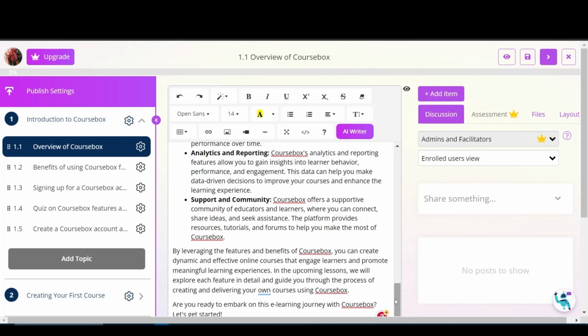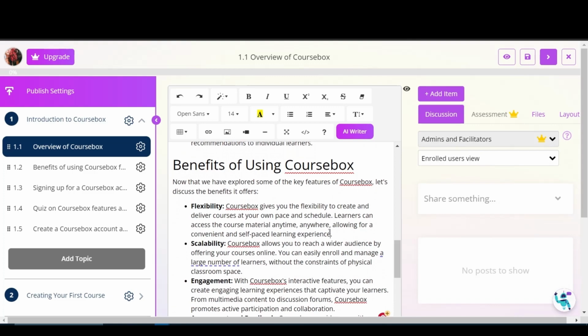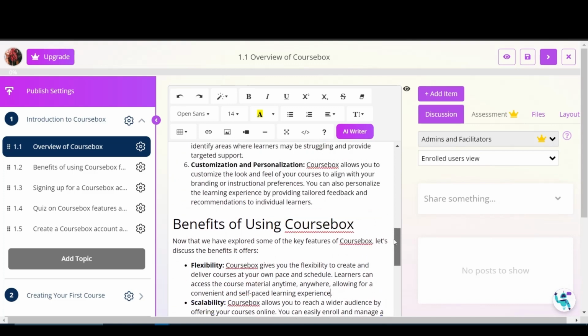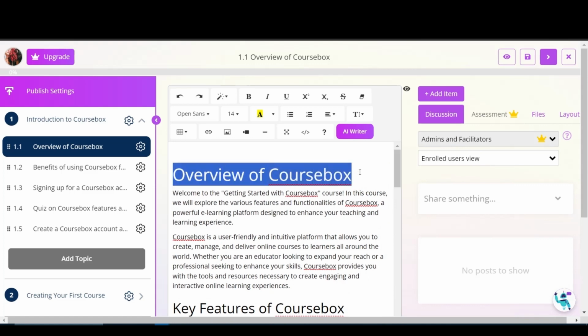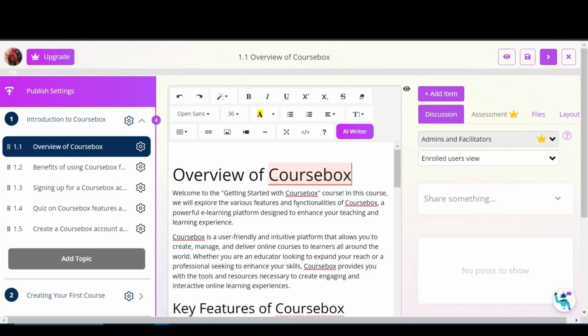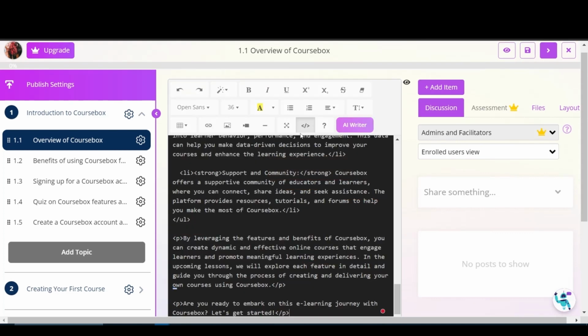You have the ability to edit, add, paste. You can change the font. You can highlight and change the headers to whatever you want. You could add bullet points. You've got a full WYSIWYG editor right in here, and not only that, you also have a full HTML coding editor built in. If you click on the code button, you can do either one.